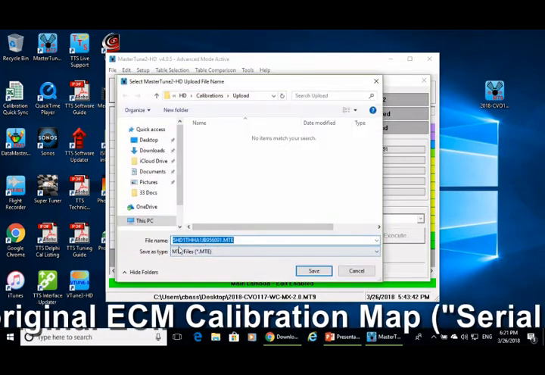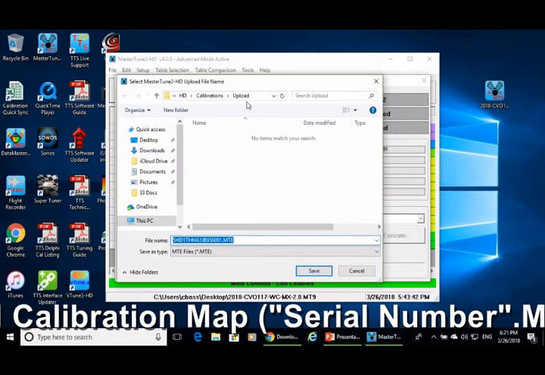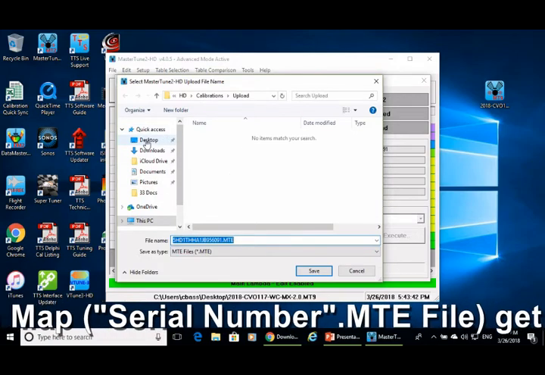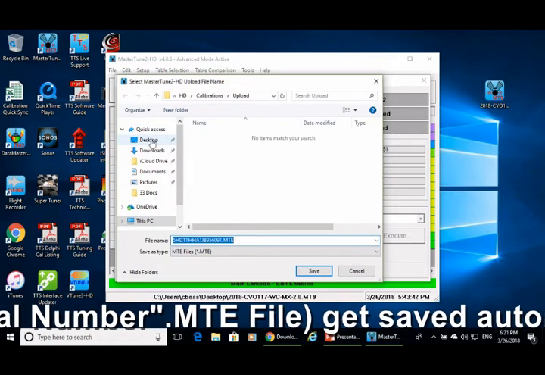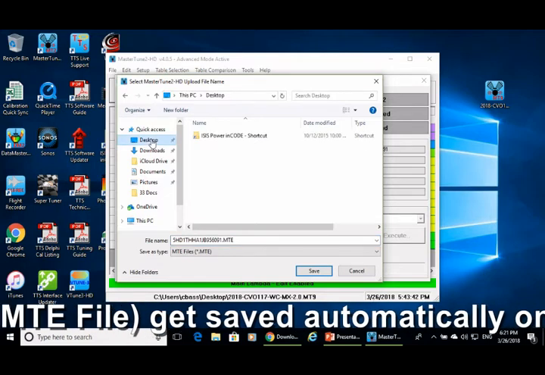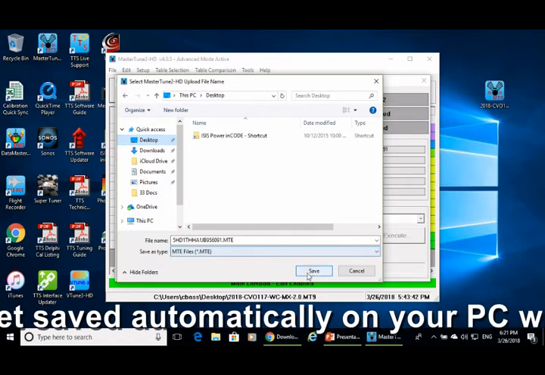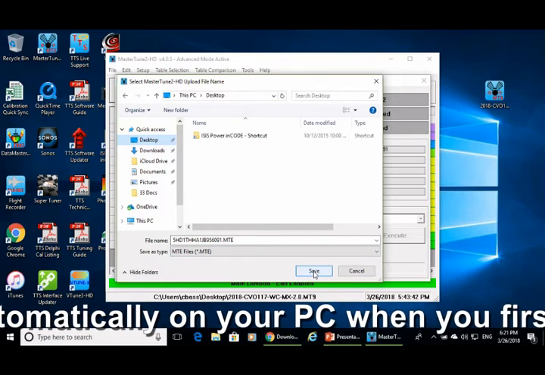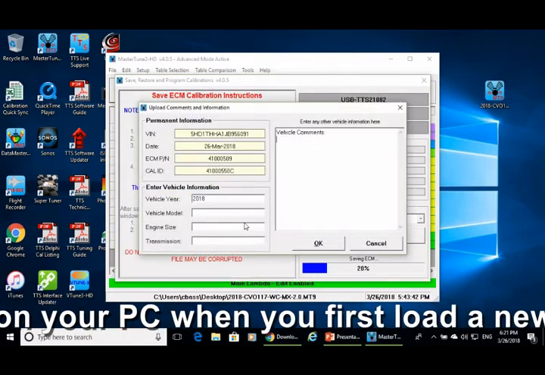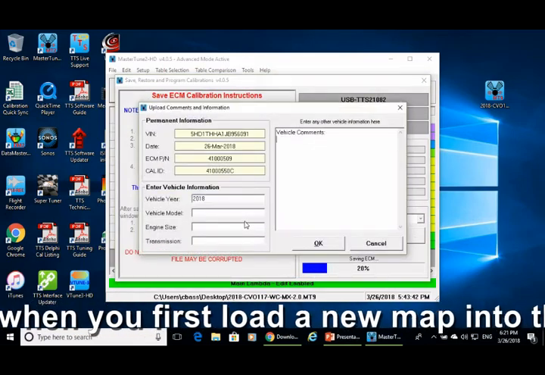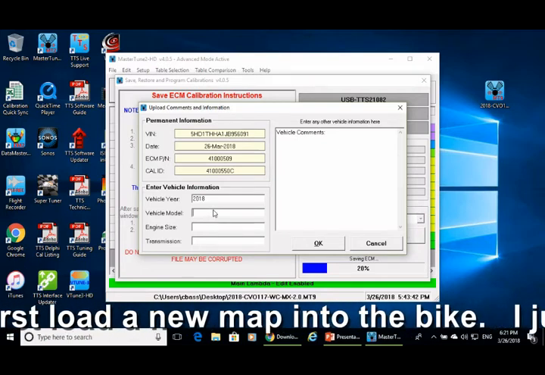There's the stock file. It's got the VIN of the bike. It's going to put it in. I'm going to put it onto my desktop for now, and I'll find a better place to store it later. And I'm going to save it. So let's give it some information.